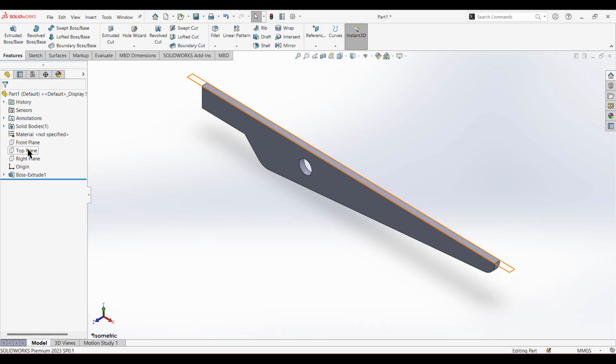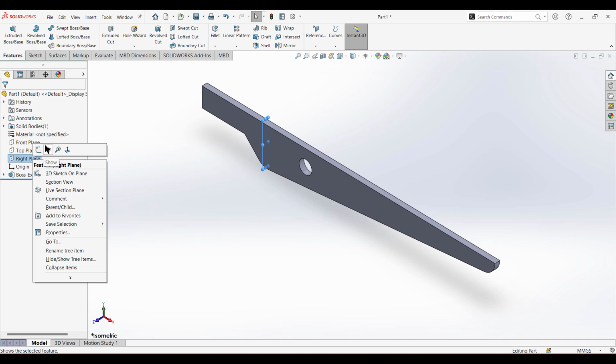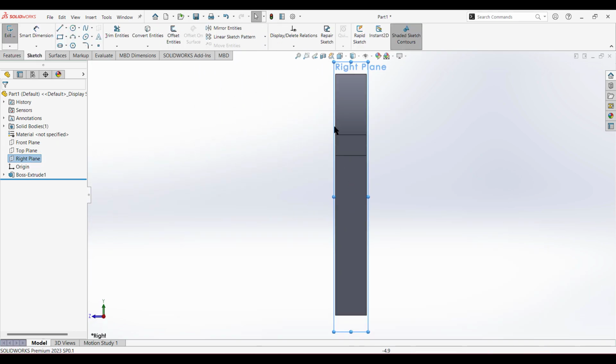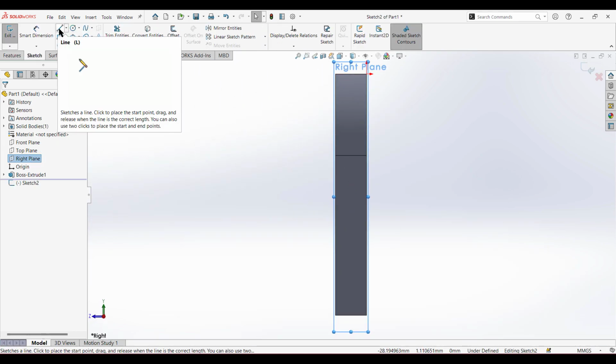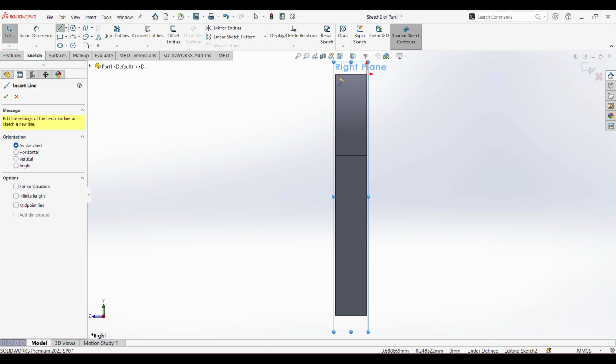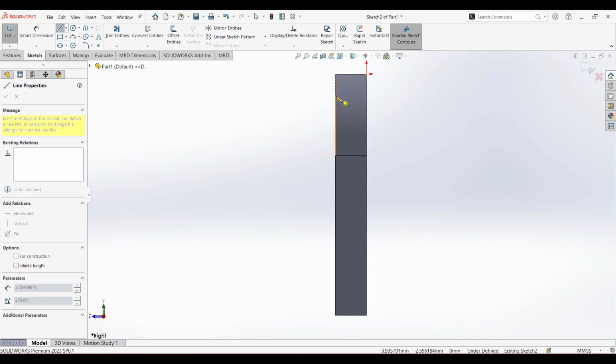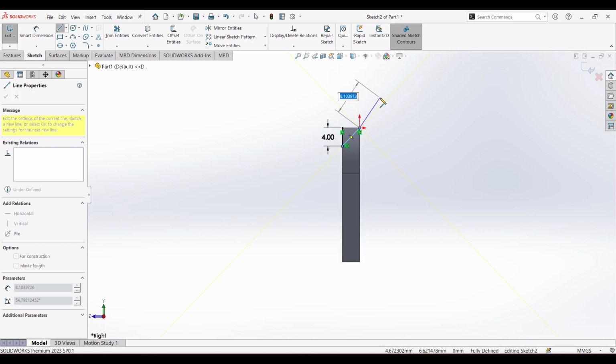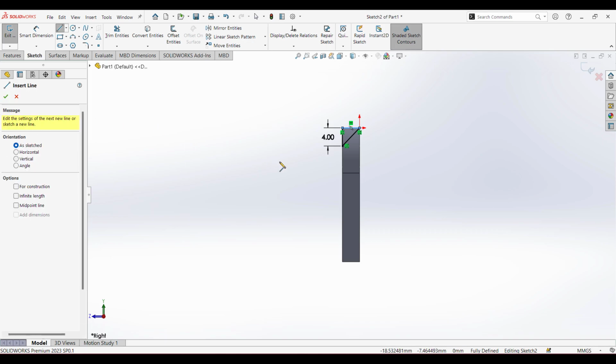So for that I am selecting this portion of the sketch. Now right click on it. Now sketch. Now select line and draw a line of 4 units. Okay, as you can also see, we know that this line is 4 units, so we don't need to calculate it. So we have drawn this line. You can see this line also is 4 units. Okay, now press OK. Now isometric it for a better view.